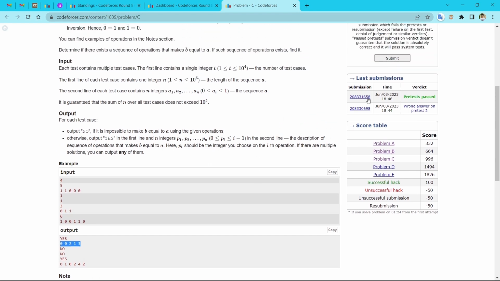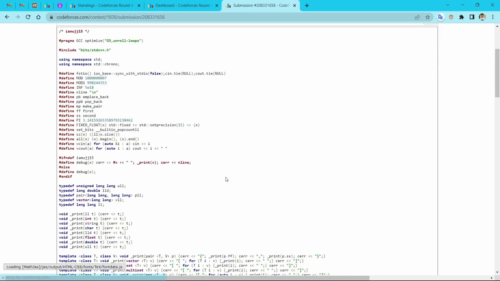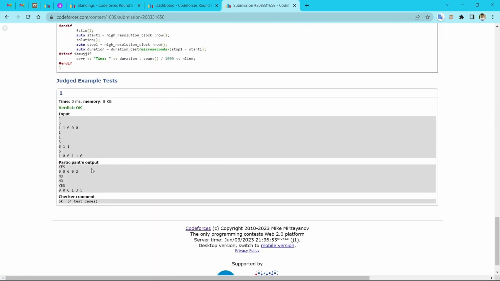Okay, as per my code, you can see over here as well. Let me show you, 0 0 0 0 2. Now for this array the answer is no, for this one also no. Now let's see how I build this array. So basically we can remove, wait a second.